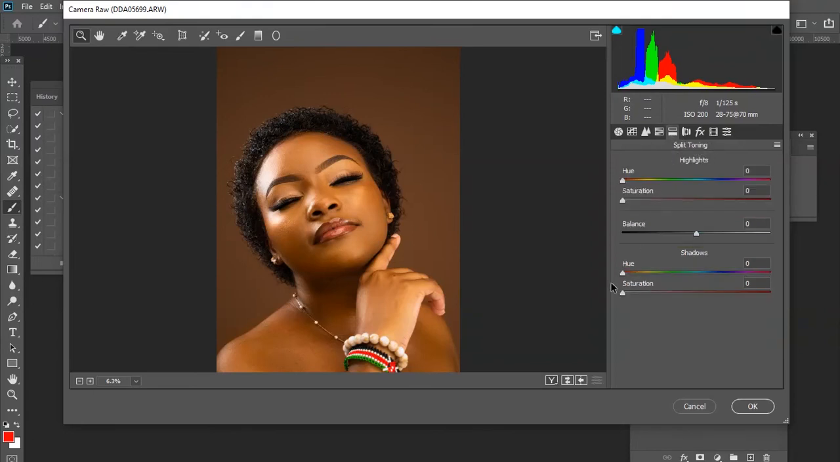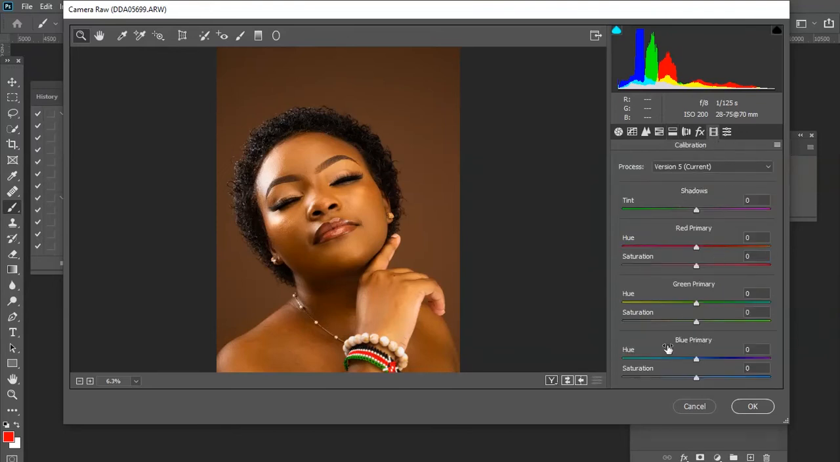All right, come to split toning. Add the saturation of reds because it's on hue reds. You can adjust the slider, but I want some yellowish results or yellowish looks. And then after that, come to color calibration. There is this blue primary part, then I'll add saturation of it.